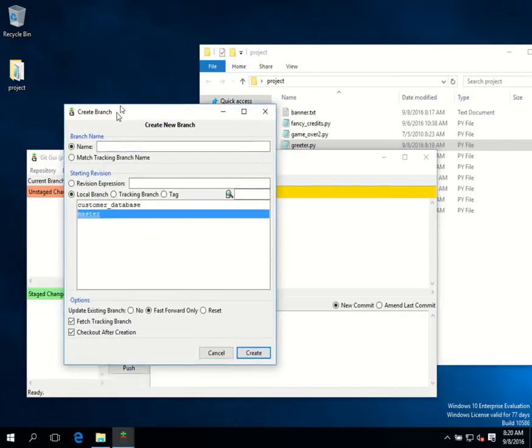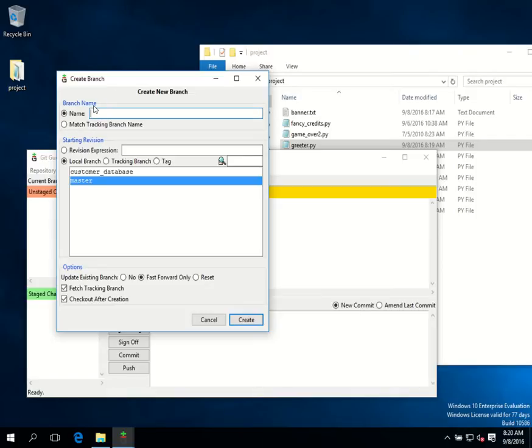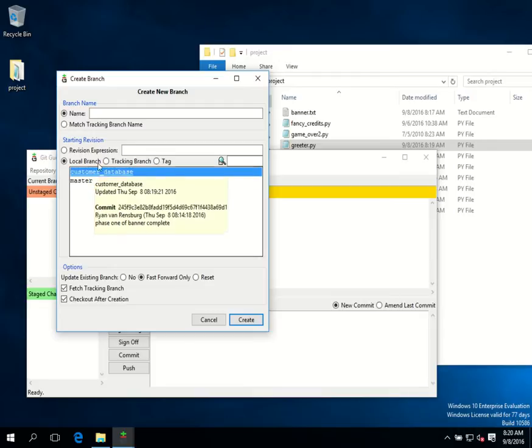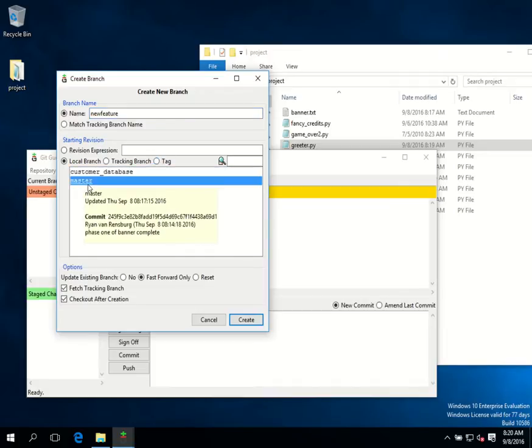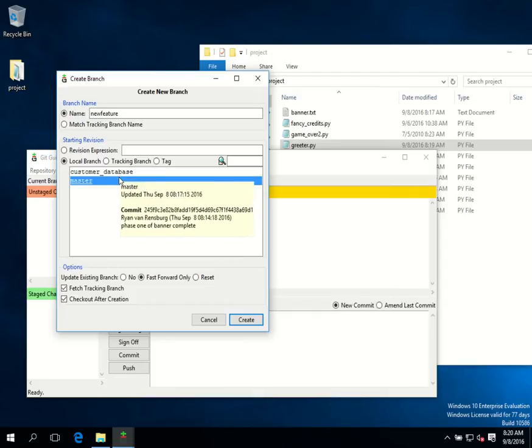So this is quite critical that when you create a new branch, you choose which branch you want to create that branch off of. So let's say I create a new feature and I create it off of master. That means I will get the files that were in master, not the files that were in customer database.